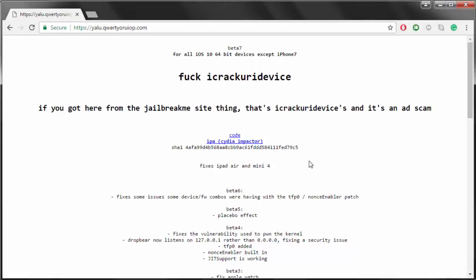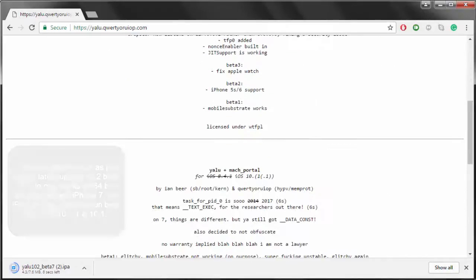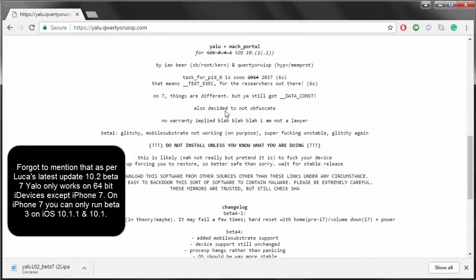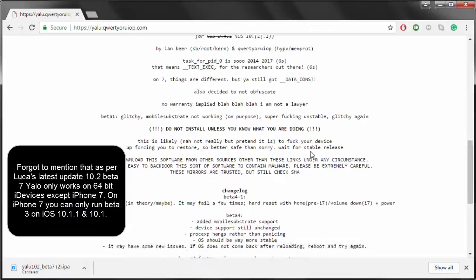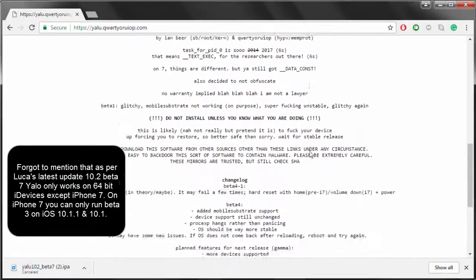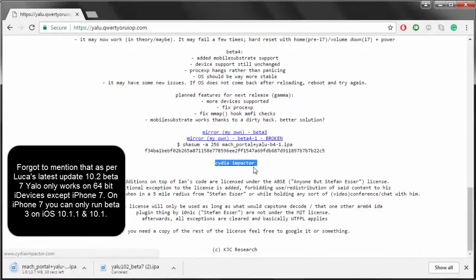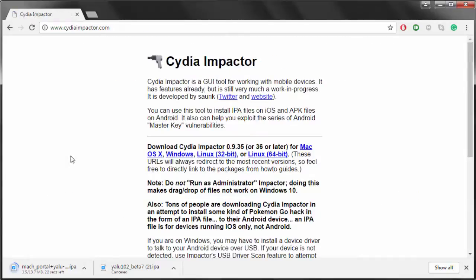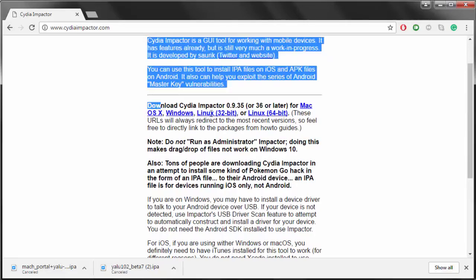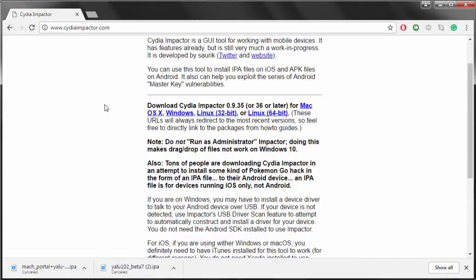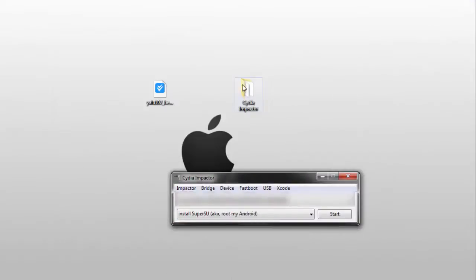So you download the IPA from here if you are on an iOS 10.2 device. You go down here, you should read all this. It's a bit of information about the jailbreak itself, since it's still in Beta 3. It does work though. This is the link to it. And here you can find the Cydia Impactor, which will direct you to the Cydia Impactor website. You go here, you download the one that fits your system: Mac OS, Windows, Linux, or Linux 64-bit. After that, you will get this.